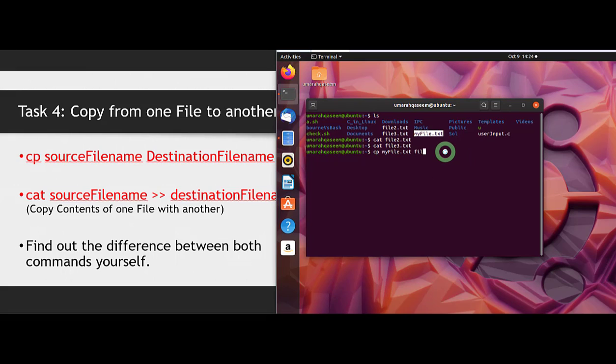So file2.txt, and then press enter, and let's check if it is copied or not. So let's see what is there in file2.txt. Press enter, and you can see it was empty before, but now the data has been copied to it, right? Now we have another command for the same purpose, but it is slightly different, and that command is cat the name of source file, this operator, and then destination file.